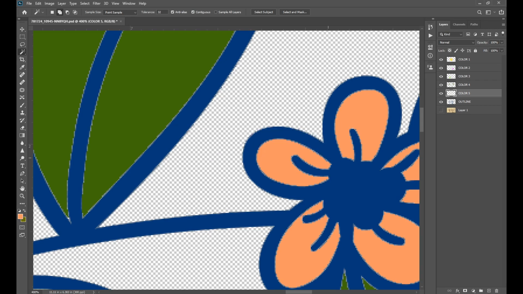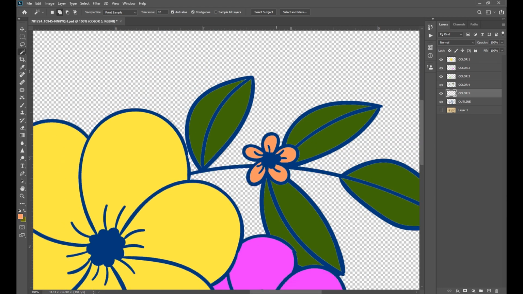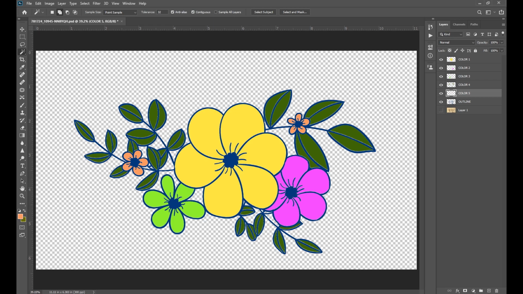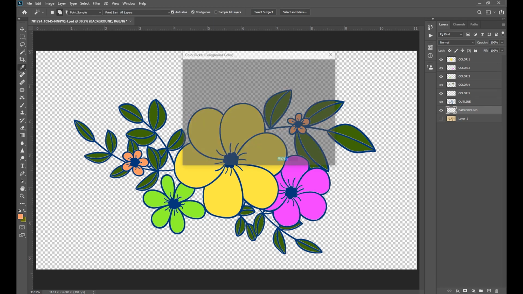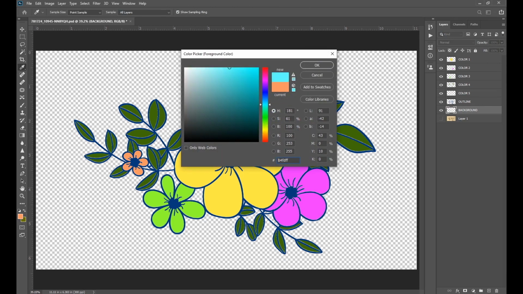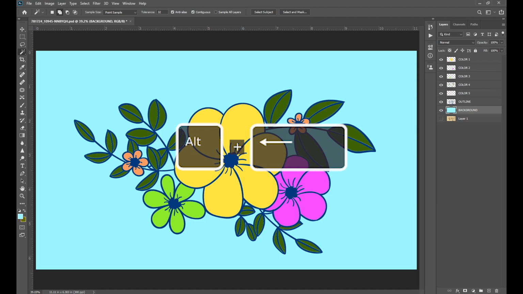So you can always fix your design when you've made separate layers for each color, right? So now that my motifs are colored, now I need to treat my background. So I'm going to make a new layer for my background, which should be at the bottom of all these layers, right? So I'm going to make a new layer by the name of background and I'm going to add some decent color. Let's say sky blue, maybe this one. Just press Alt backspace. Right.